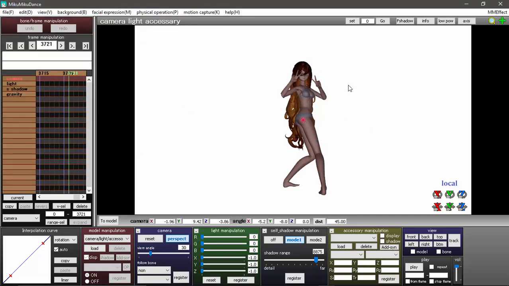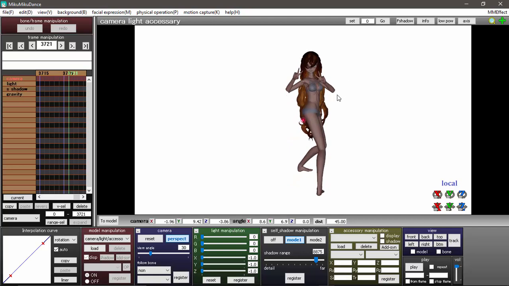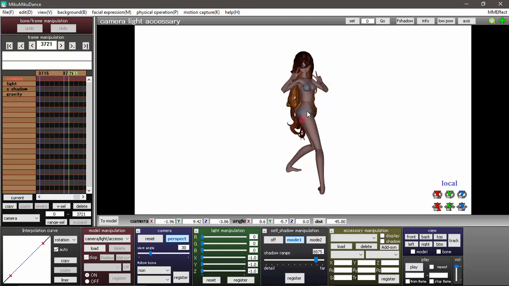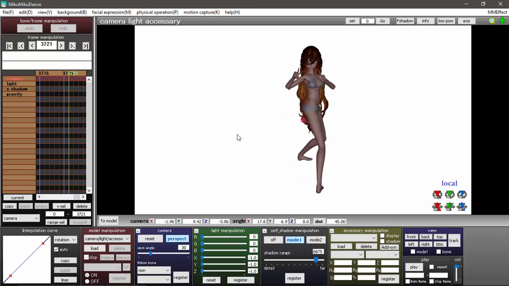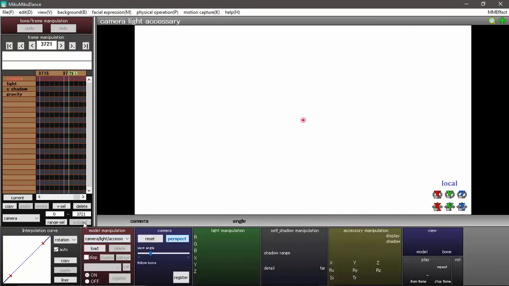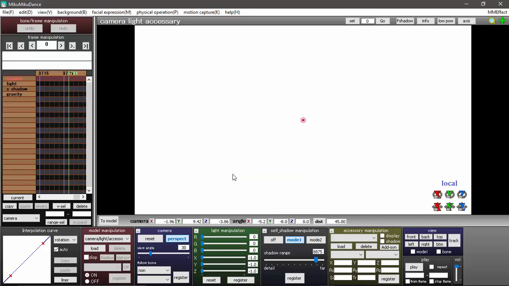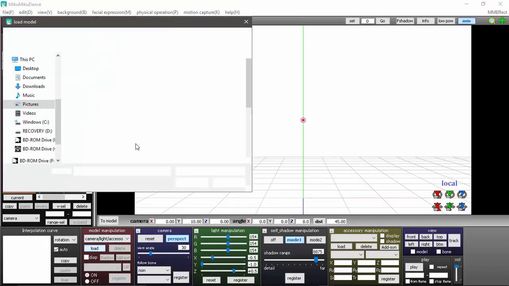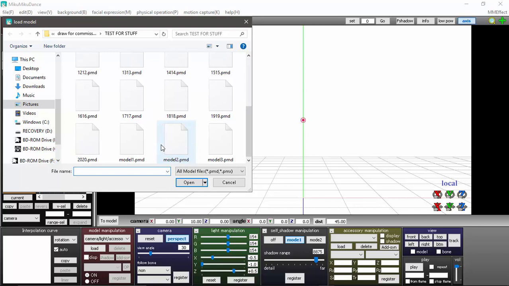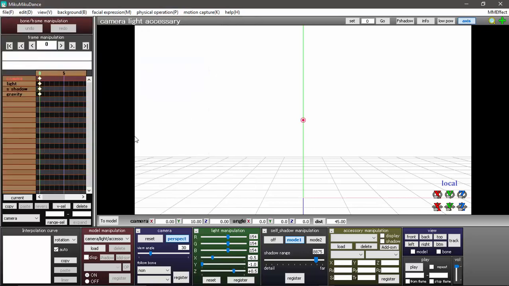This is not like the pose data where sometimes it'll work, sometimes it may not work. Your camera data, if you save it correctly, should work every single time. So, just to make sure, let's go ahead and get a new thing up so we can test it. It's going to load a model up.